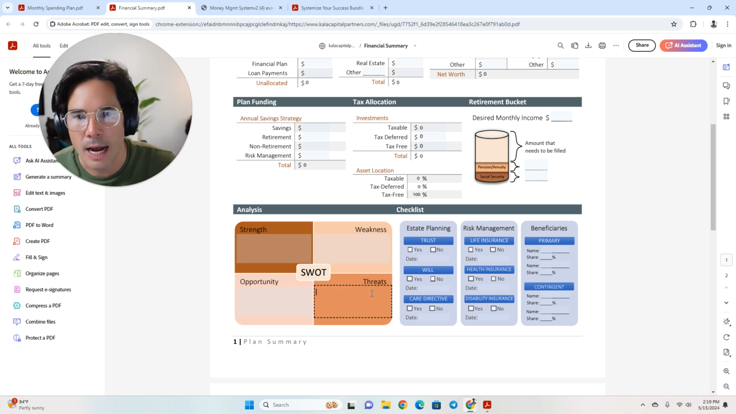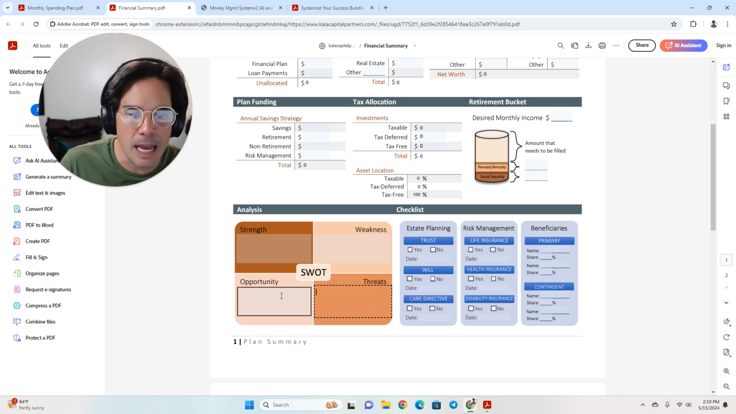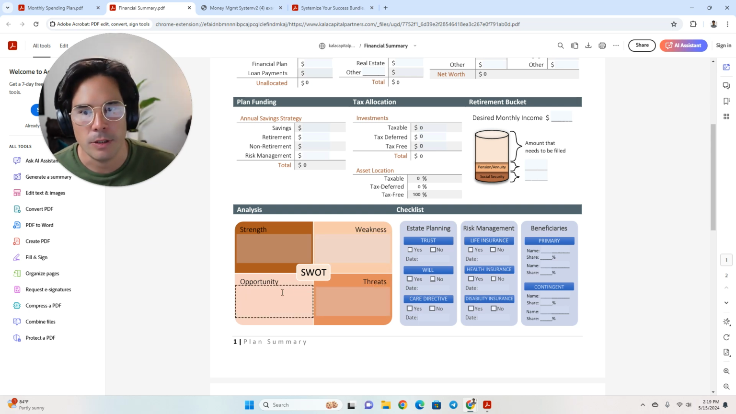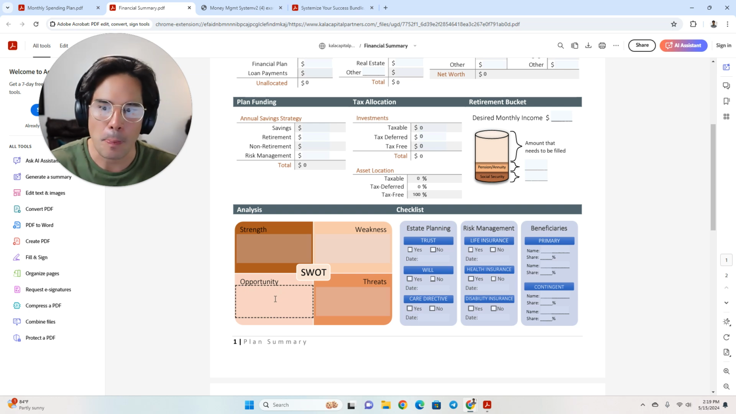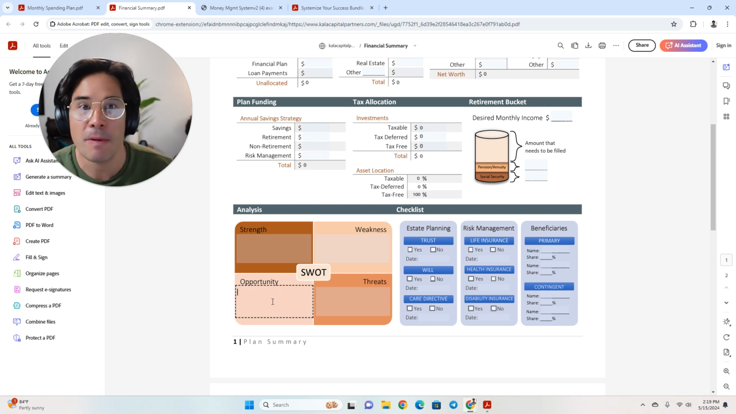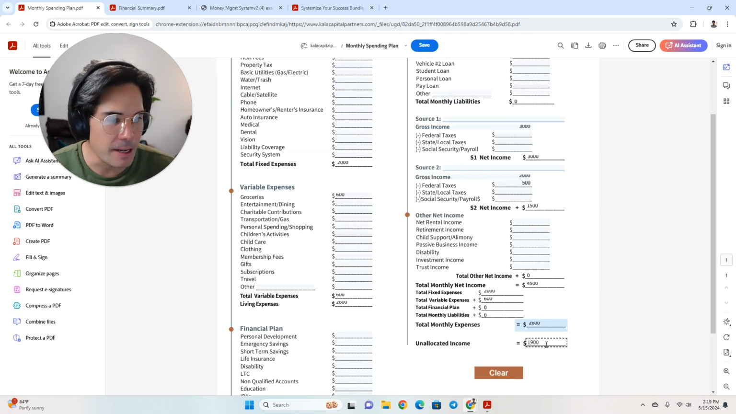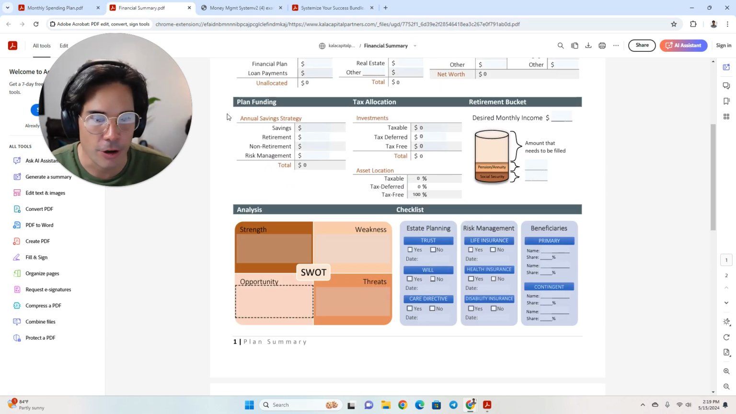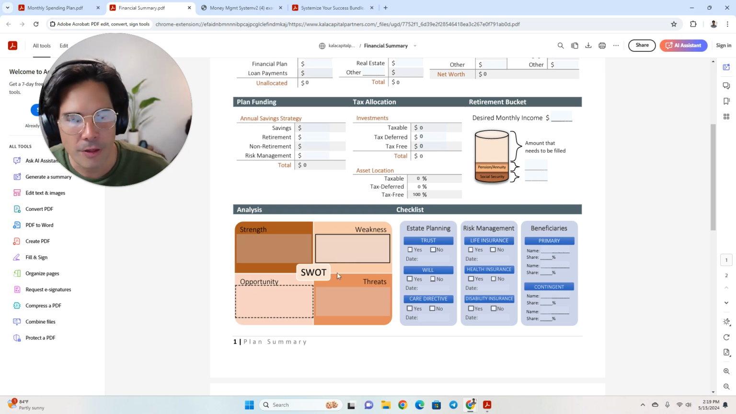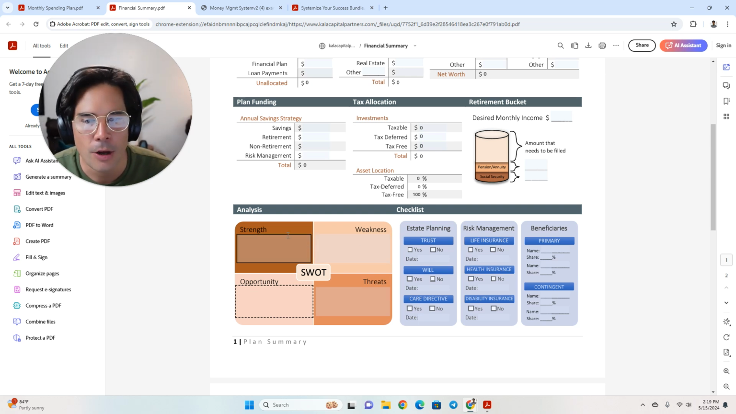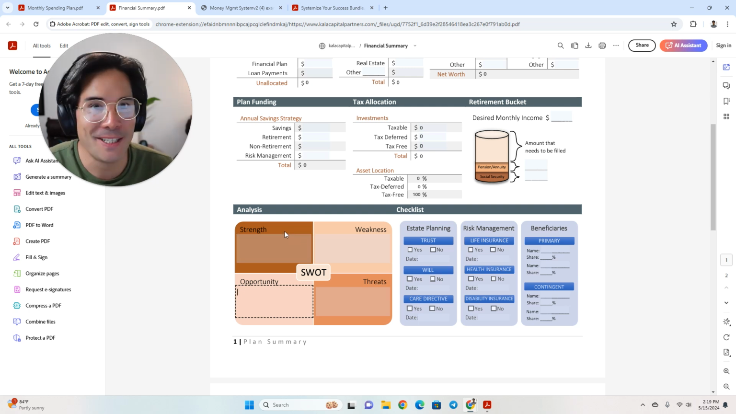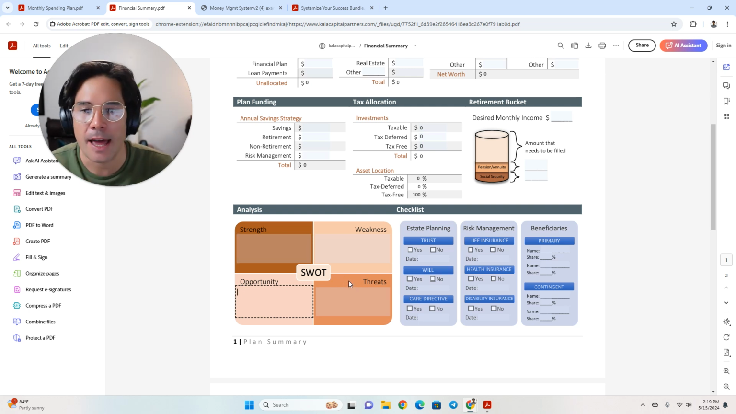What are your biggest threats, right? If you lose your job, if you become disabled, and then what opportunities do you see? Do you have the ability to earn additional commission income? Do you have unallocated income in your spending plan right here that you can start to use to build long-term wealth? So think through some of these strengths, weaknesses, opportunities, and threats. Write them down so you can understand what options you have available to you.